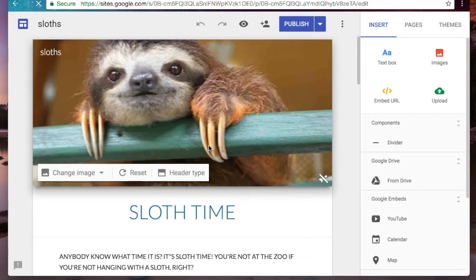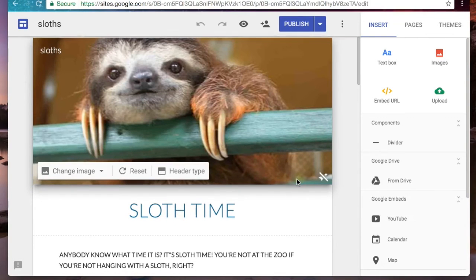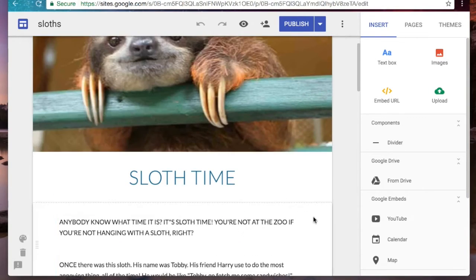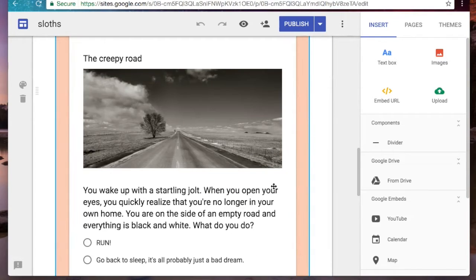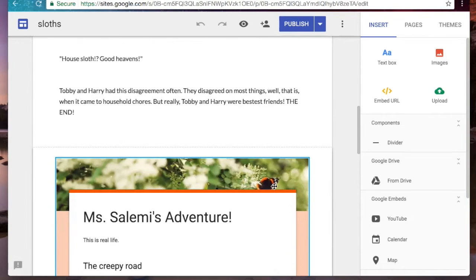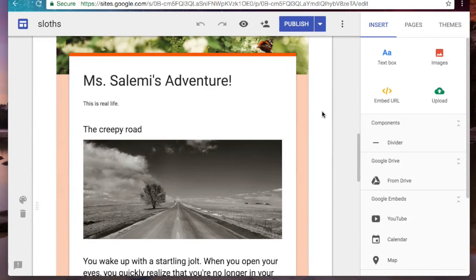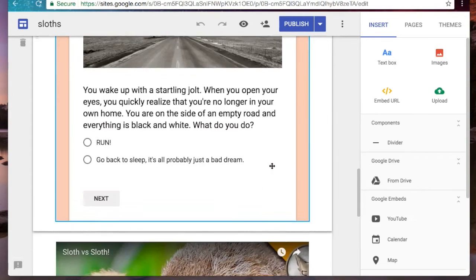I made a sample website about sloths just because I think that they're adorable and they bring me a lot of joy. Anybody know what time it is? It's sloth time, etc., etc. I even embedded my Choose Your Own Adventure Google form quiz directly on this site.